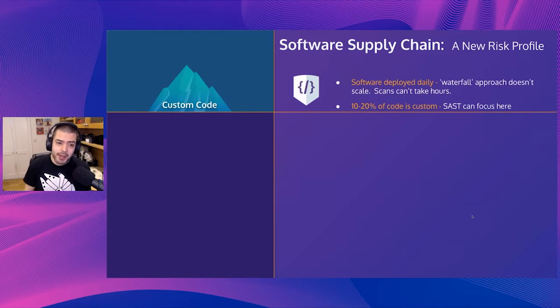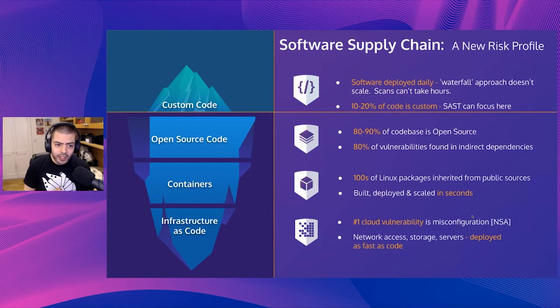So when we think about the tools that we need to use and the pieces of the application that we need to secure in the software supply chain, there is no longer just one small piece that a developer needs to think about. We obviously have the custom code at the tip of the iceberg, the custom code that we need to think about. This is the code that a developer will write in their IDE.